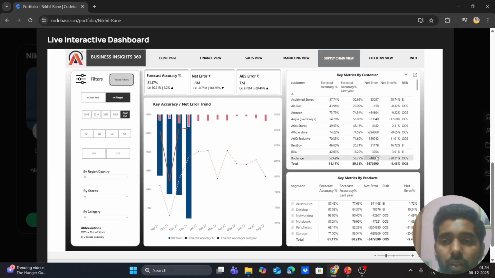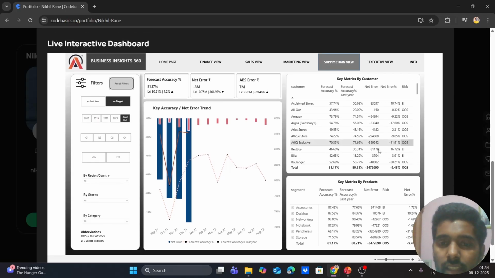If the goods sold are less than what we have expected, it will show as excess inventory. And if the demand is larger than what we have expected, it will show as out of stock. So this is the data. As we can see, Amazon is doing good, but it is out of stock.